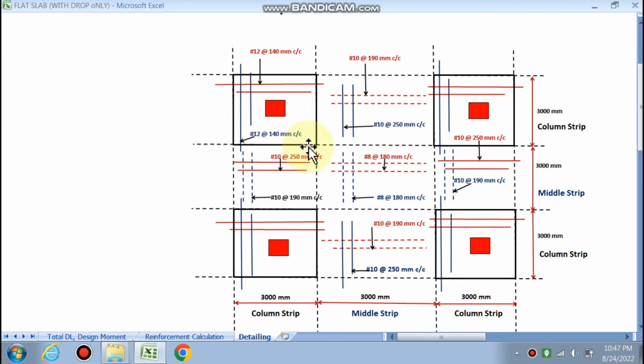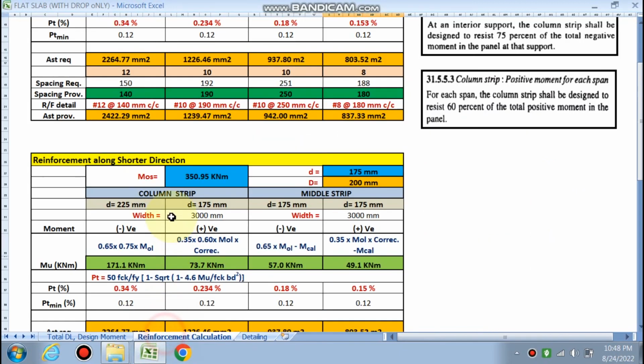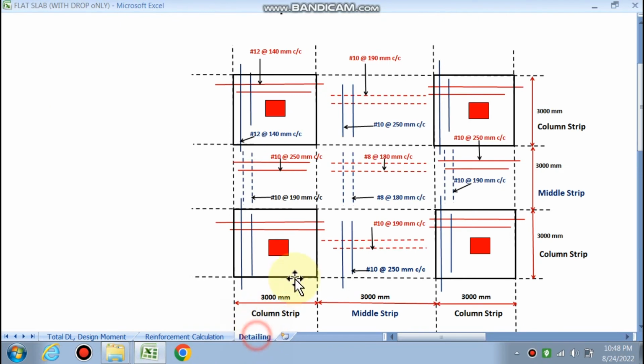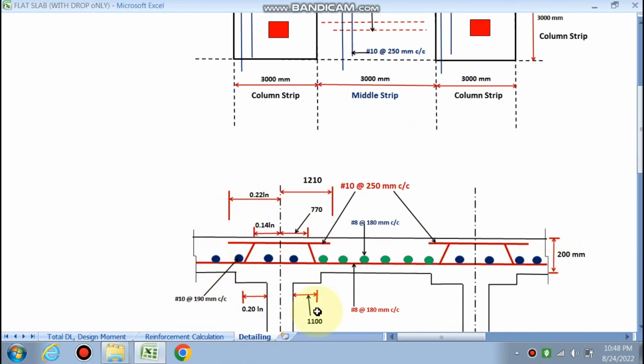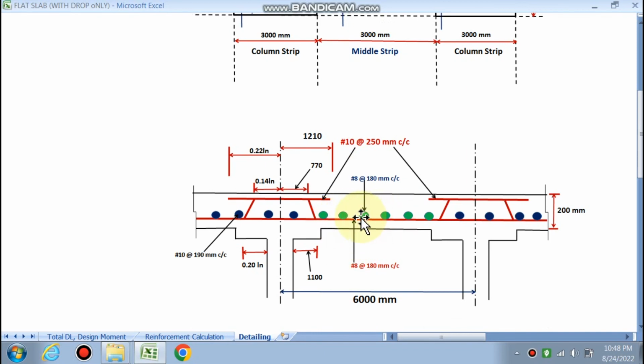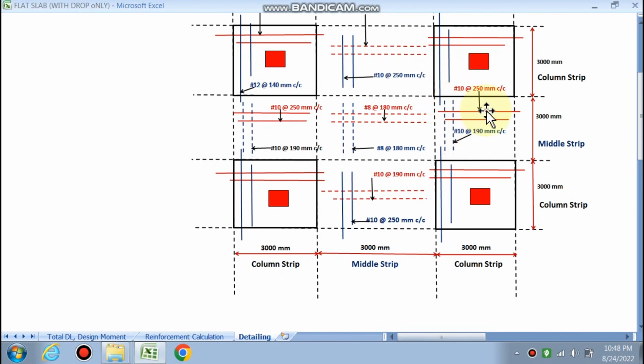For that hogging reinforcement is required, right? So 12 at 140 mm center to center. And finally this is the section being given. So 8 at 180 mm center to center, this dotted line at the center is the sagging moment, so this much will be in the bottom portion, both. And 10 at 250 mm center to center, this much is in the negative direction, this dark one is the negative direction, because this much is in the hogging at the support, right?